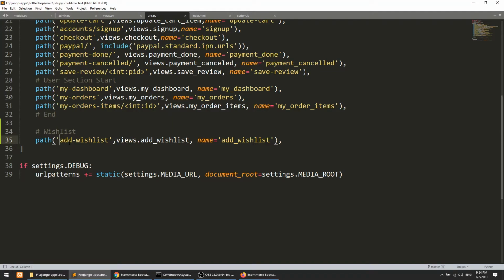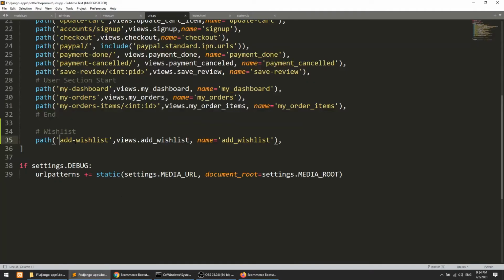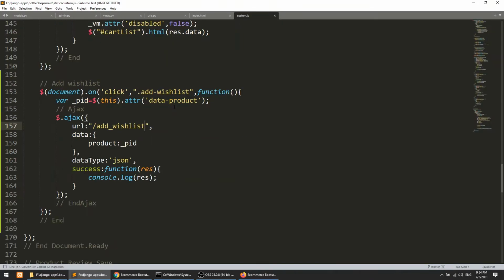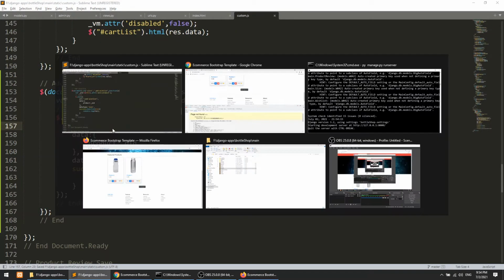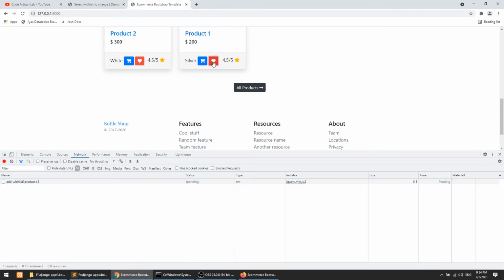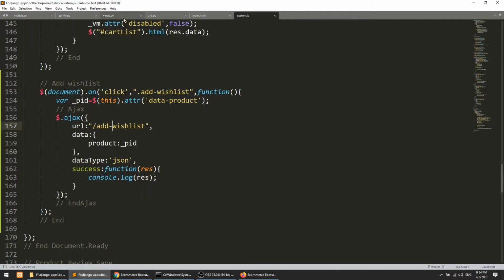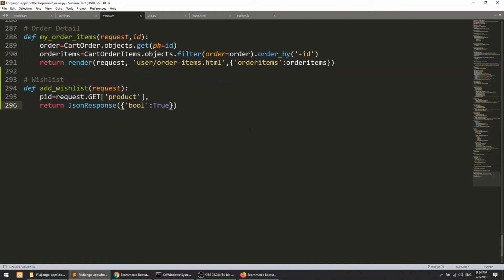So here we need to add, but the page is existing. So add wish list, actually this is like this. Okay, make it as it is, and we will change it in custom.js. Okay, let's refresh the page again and click on this. So success, and it is saying boolean true. Okay, now we need to submit the data.